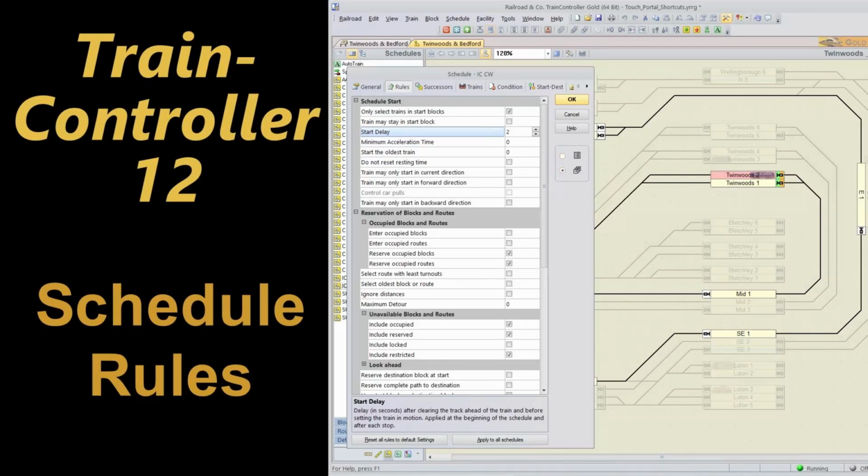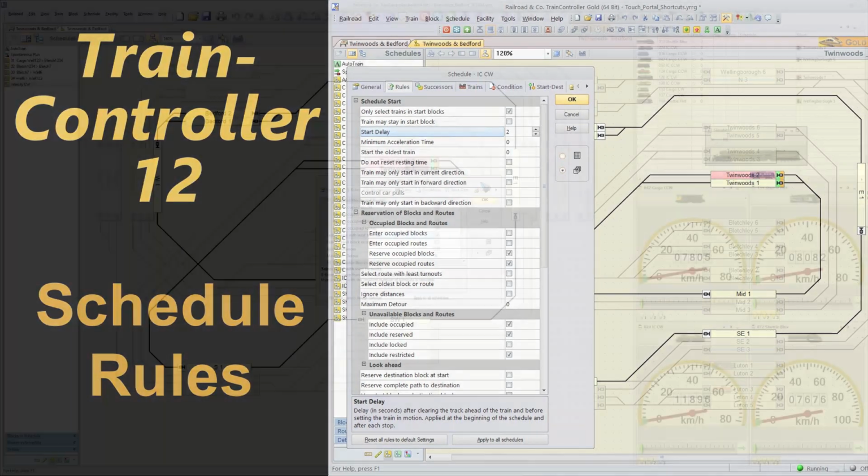Welcome to video 12 on Traincontroller 10 Gold. In this episode we'll have a second look at schedule rules because there are just so many of them.